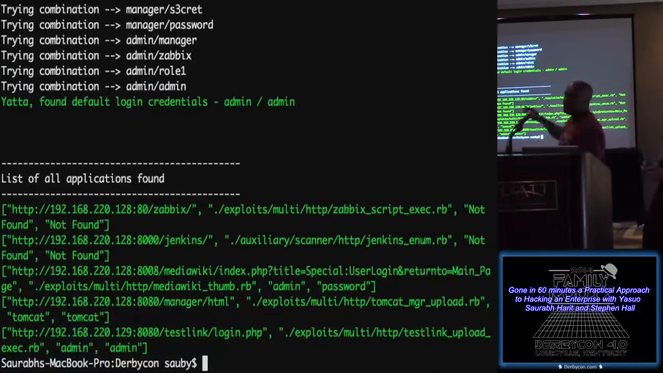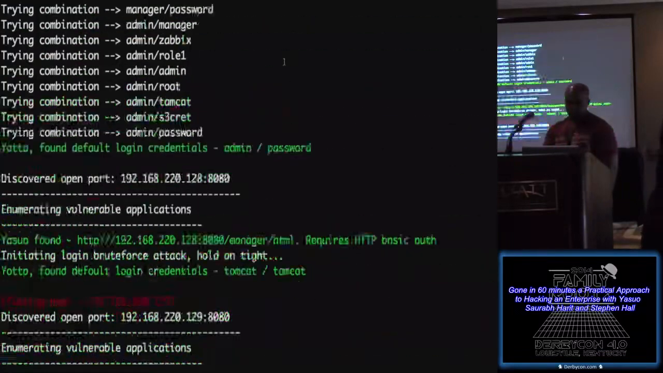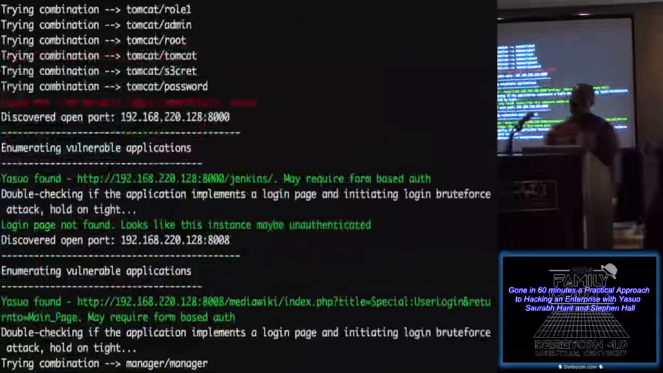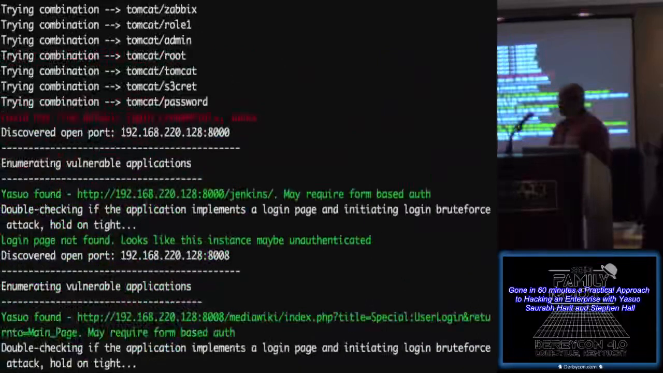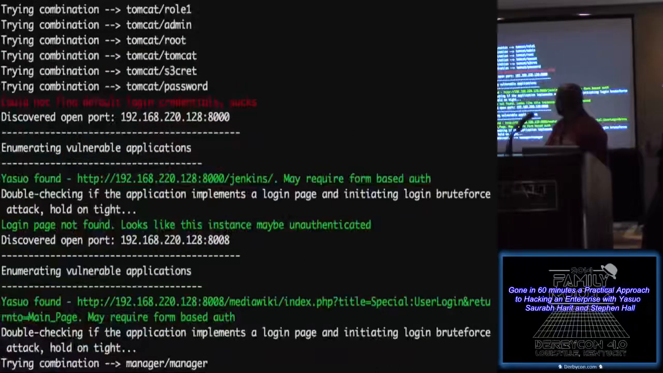So for the first application, someone set a strong password, so we did not find a weak username and password. For the second application, if you scroll up, it says no authentication. So for the first application, which was Zabbix, I did not find the credentials. For the second application, if you look here, it says the login page not found. Looks like this instance is unauthenticated. So actually, that page does not implement a username and password, so you get access to it unauthenticated.